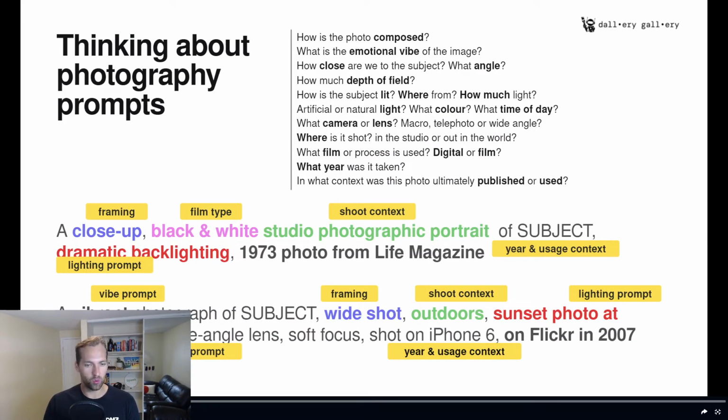Just the work, the thought that went into this, is incredible. Framing, film type, shoot context, year and usage context, like a 1973 photo from Life magazine. In this ebook, they are literally labeling almost like a sentence: subject, noun, predicate, etc. They're labeling that in how you design the prompt. So it's definitely more of a tactical, strategic definition framework coming together for prompts, something I don't think we had really set in stone before, at this early stage of where we are in this.